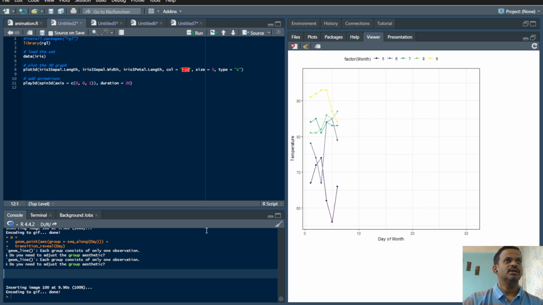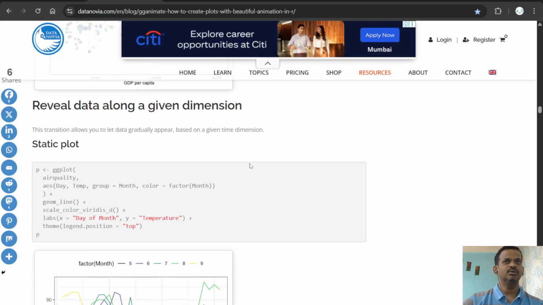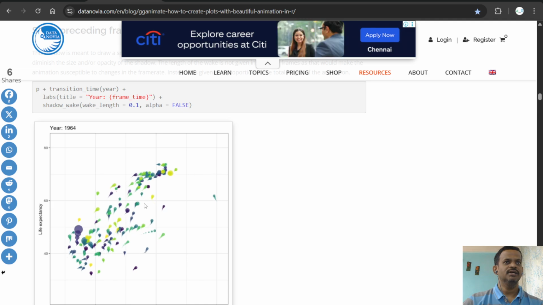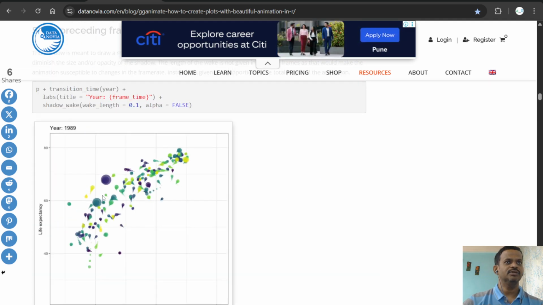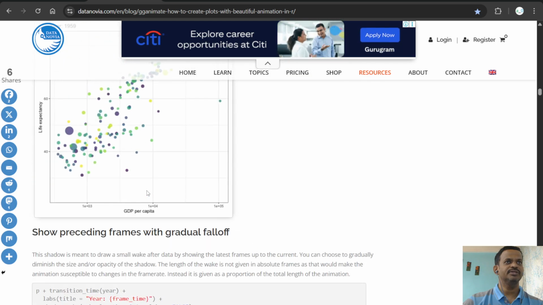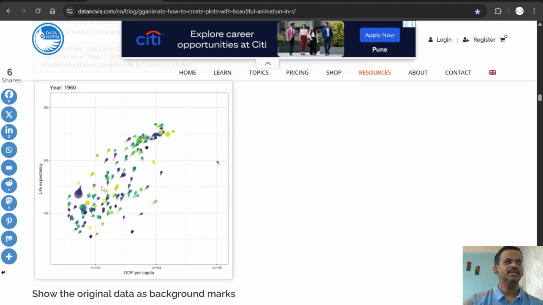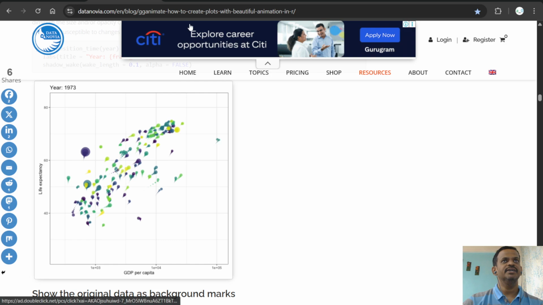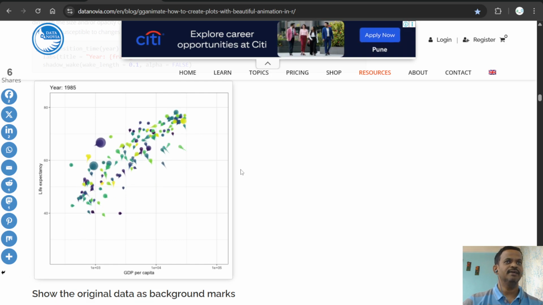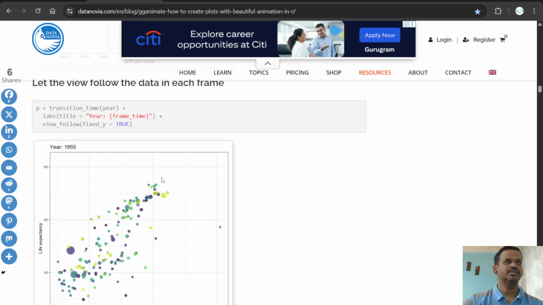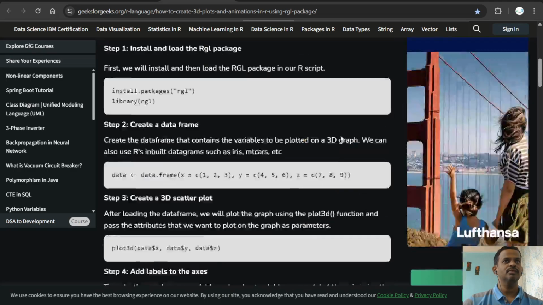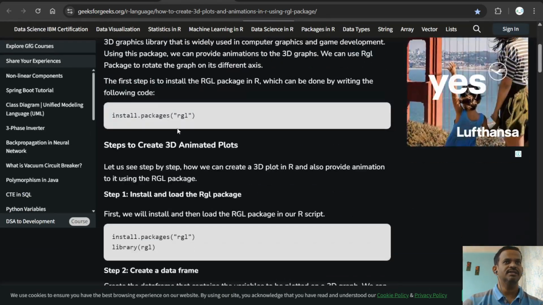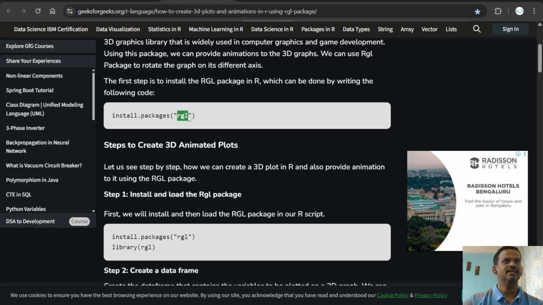Then I also tried to check another part. I didn't like this one, because it's very complicated at times and very distracting. Then I almost finished, I would go with this one, but later I found another library, RGL.